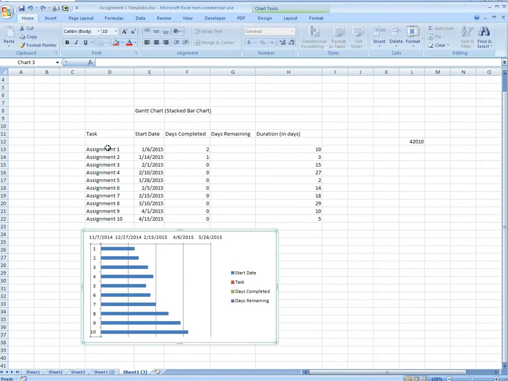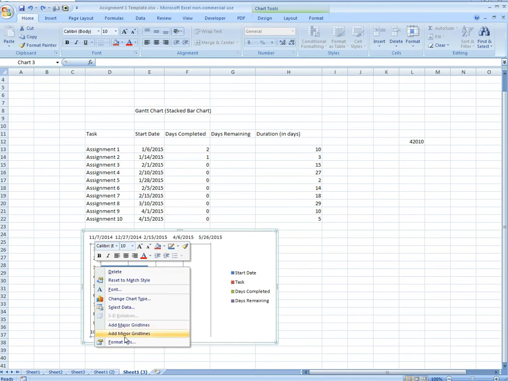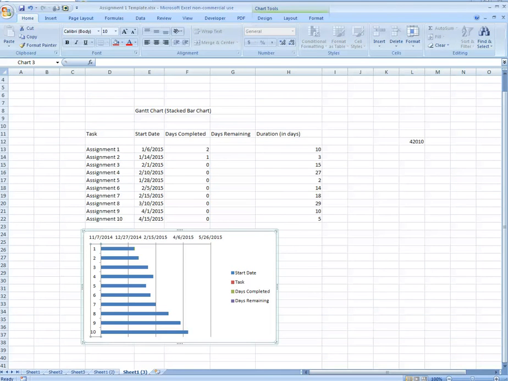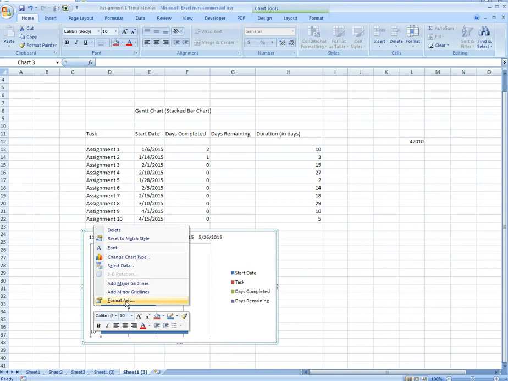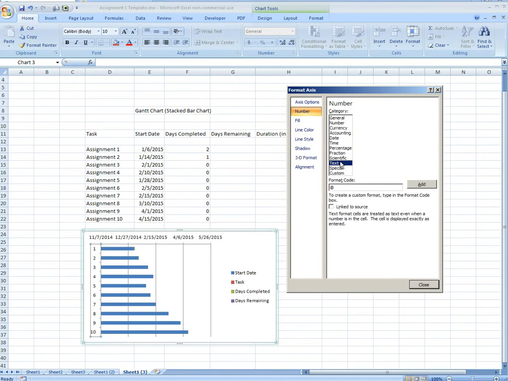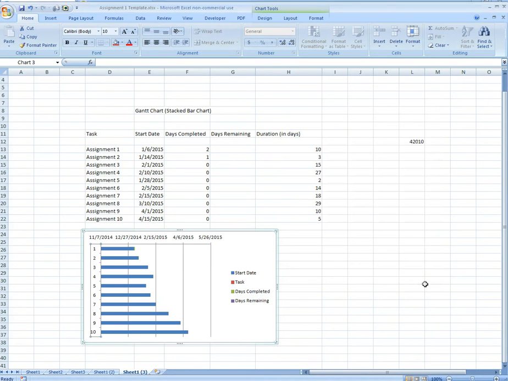Another thing you might notice is that instead of saying assignments 1 through 10, this axis is only numbered 1 through 10. We can fix that by right-clicking, choose Format Axis. In the first tutorial, we noticed that assignments 1 through 10 are only listed as numbers 1 through 10 on this axis of our chart. We can fix that by right-clicking on the axis, choose Format Axis, choose Number, select Text, and then Close.